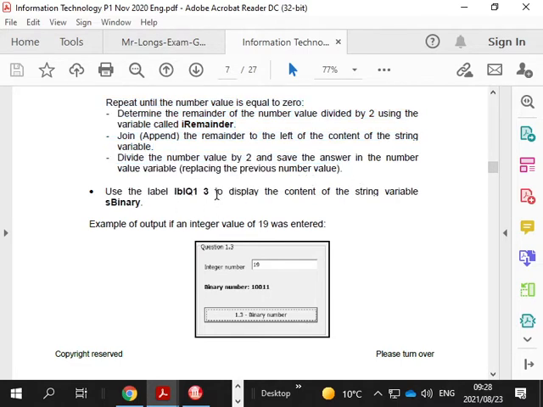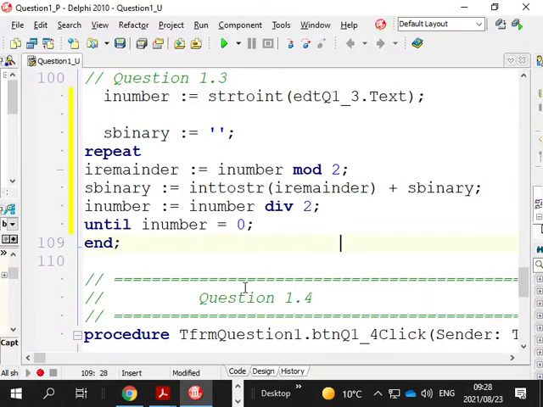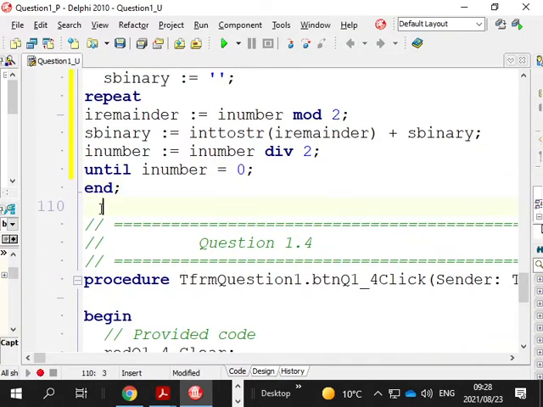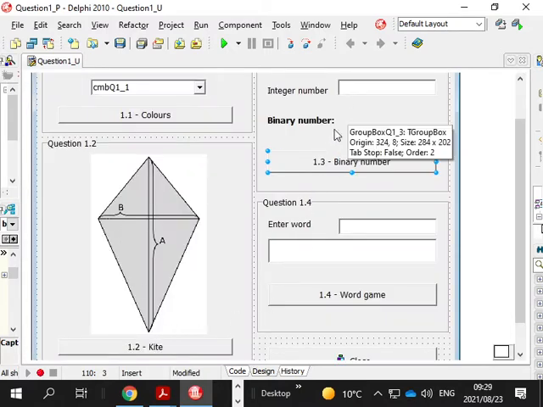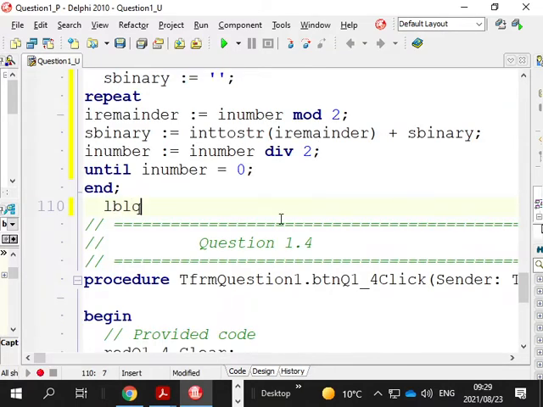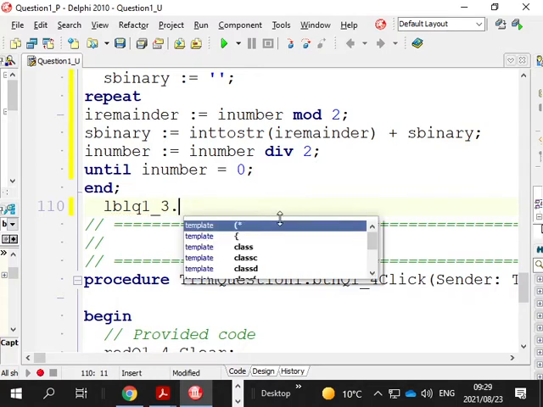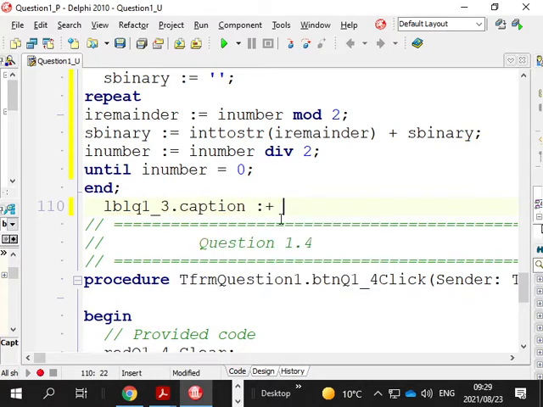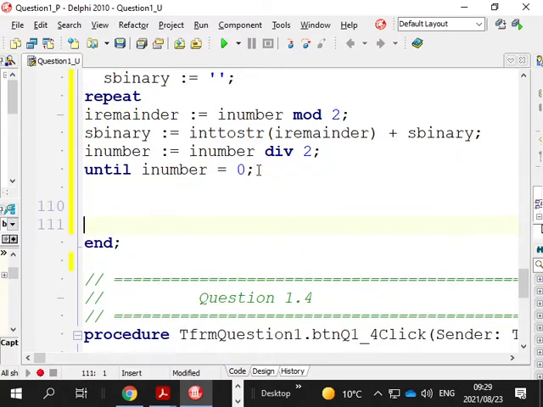So use the label question 1 underscore 3 to display the content. And we'll do that in, is it lblQuestion1_3? lblQuestion1_3 dot caption. Now here's the tricky part. Displaying this, you have to use the original caption in the label. Okay, very important. Oops, it's out of the procedure. You have to use the caption again. You have to join your answer to the end of the actual caption that exists there.